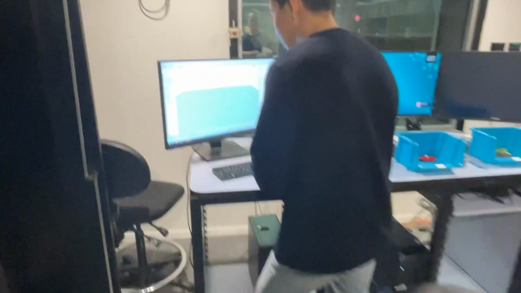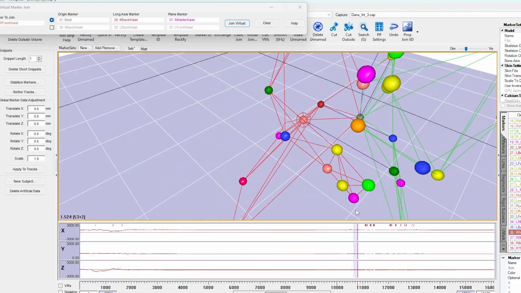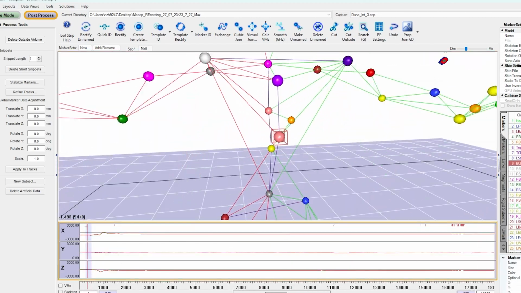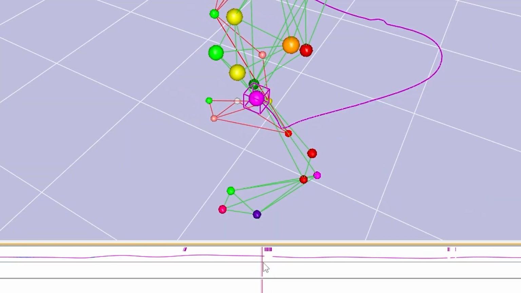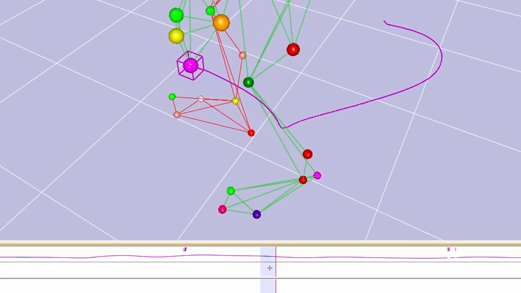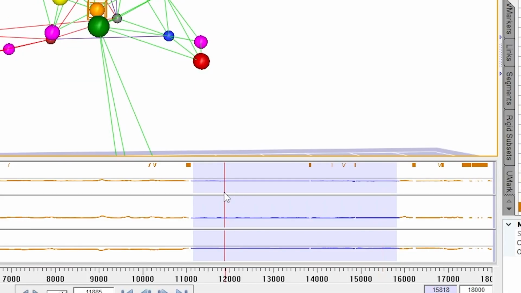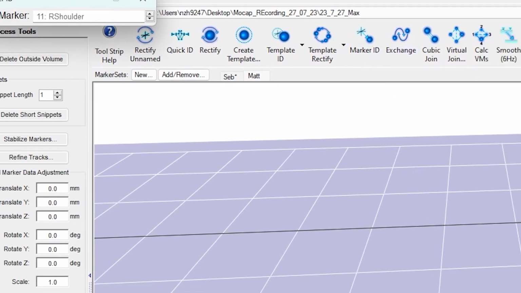Motion data, while very smooth and fluid, is often tedious to clean up. To fix missing points in the data, we used motion capture software Cortex, designed for live capture and post-production. The post-production utilizes many tools to fix gaps in the data. Simple tools like cubic join to fix small gaps, virtual join, which creates a point by triangulating three other points, and marker ID, for when the software almost knows what it is.